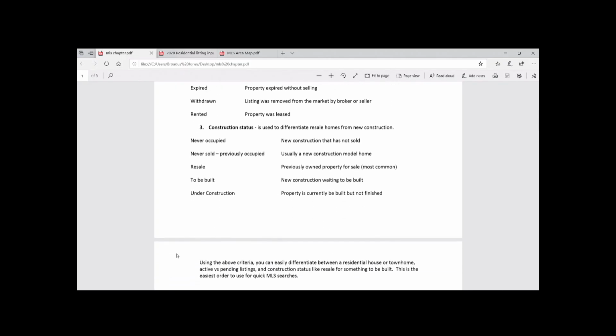Another important one is construction status. This basically lets you know what the building status is of the home. So never occupied means it was a home that was built but it's never been lived in. Under construction means the home is currently under construction, and to be built designates that it is scheduled to be built but actually no work has been done yet.